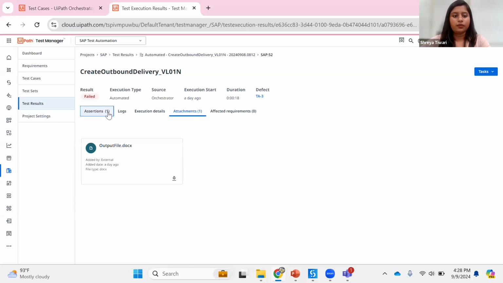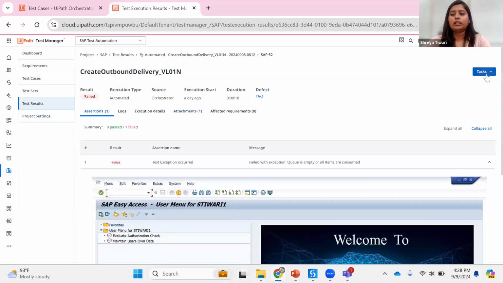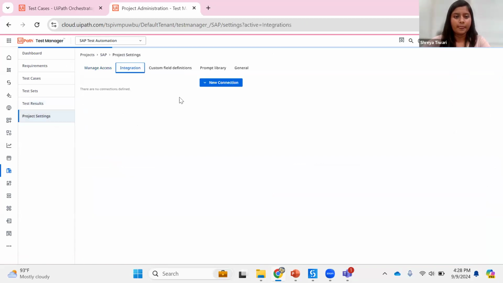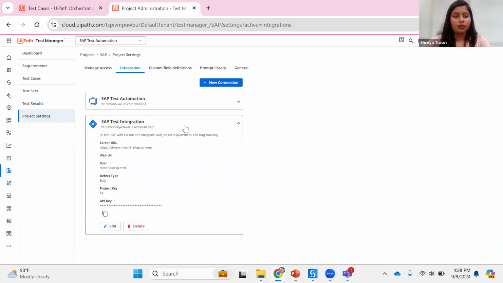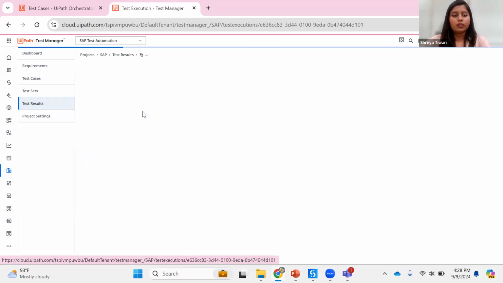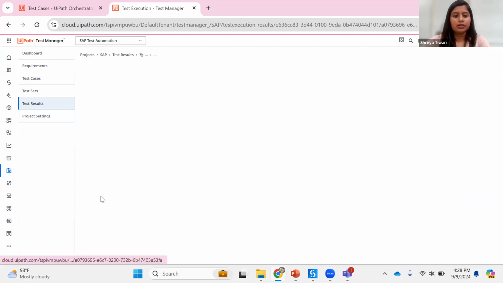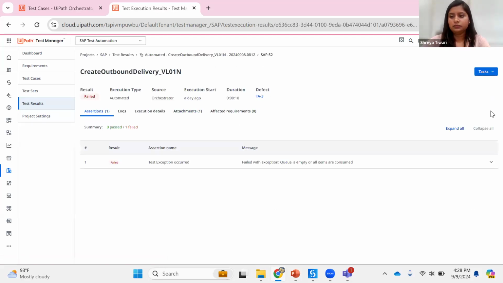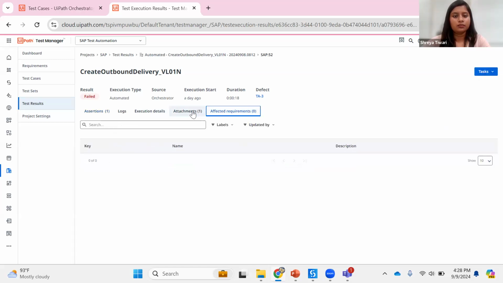Also, once a test case fails, we get this option to create a defect. This project is already connected to a Jira, as already mentioned before. So if I go into the test case results, I can simply create a defect for the same. It will give me the option to create a defect. Since I've already created a defect, it's asking me to unlink the defect.